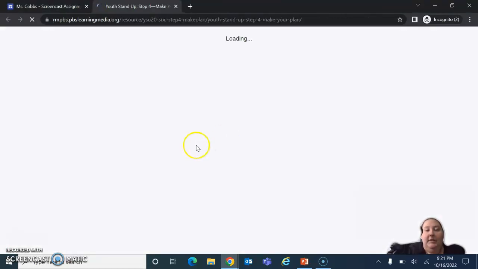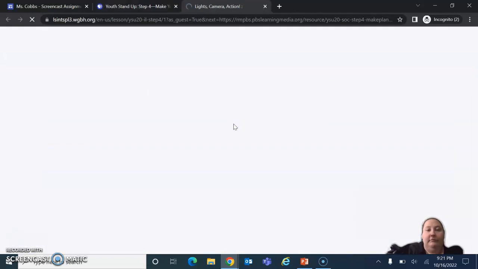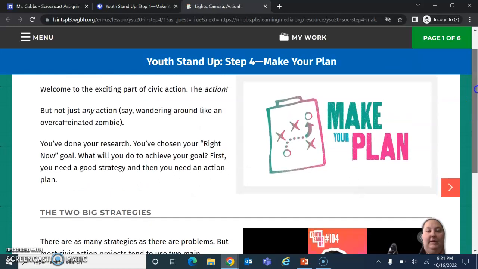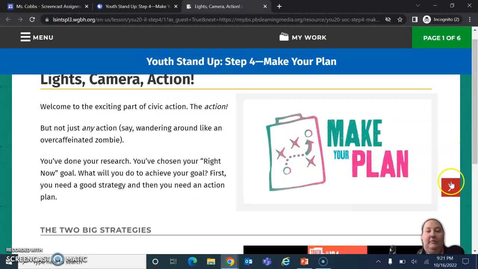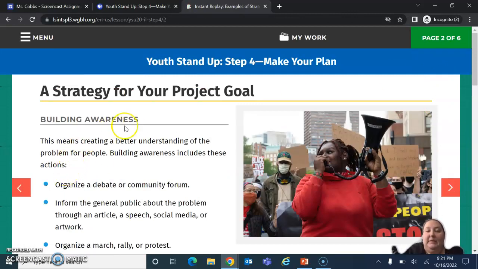All right, then you're going to start making your plan. So we've done our research. We've decided what our goals are, and now we're going to try and put them into action. We're going to make our plan for that.